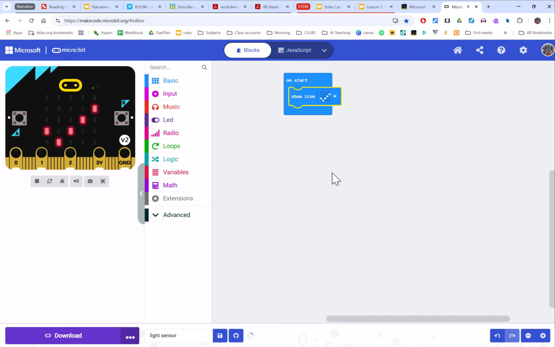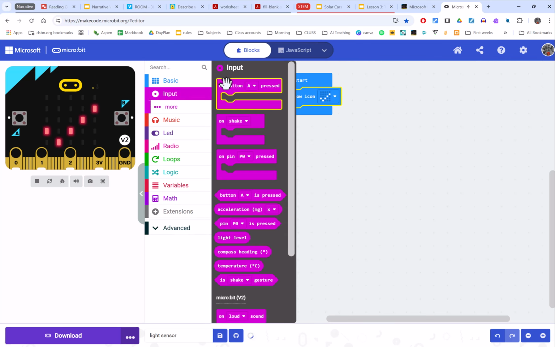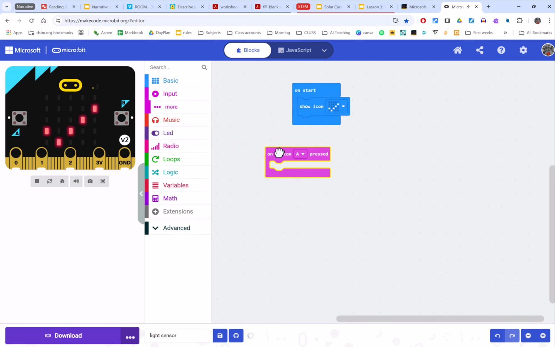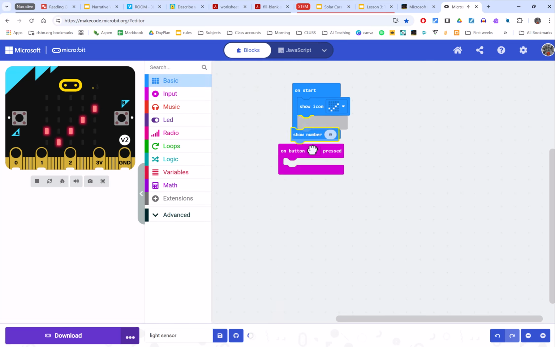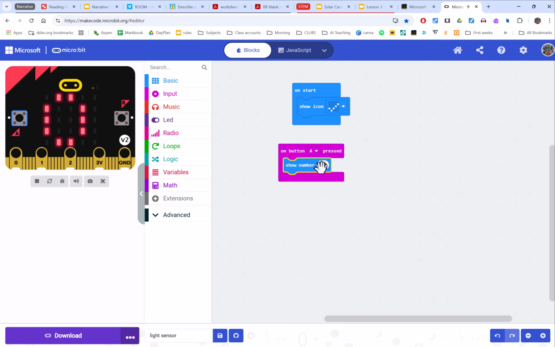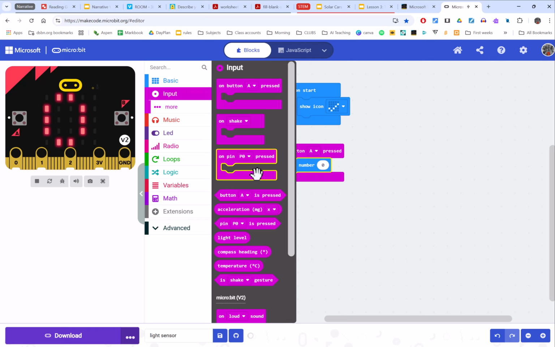Now, we're going to do the light sensor in two different ways. The first way is we're going to do it manually. So if I go to Input, I want to do this on a button push, so I'm just going to bring in "when I press A." I'm going to go back to Basic, go down to the bottom, and grab the very first one that says show number. Now, if I click A, it's simply going to show me the number 0 because that's what's in my code. But the nice thing is you can actually read numbers from other inputs.